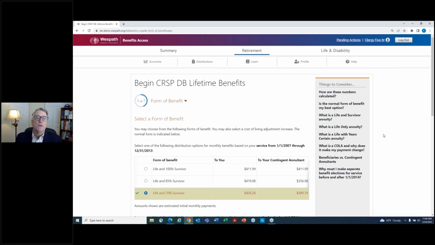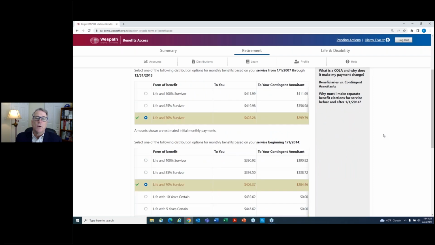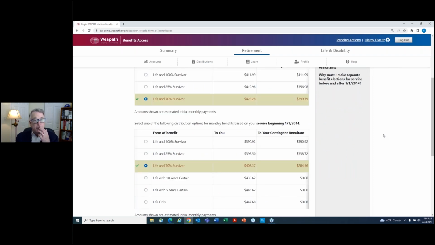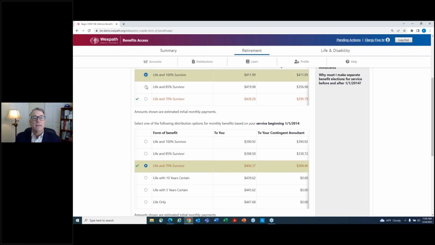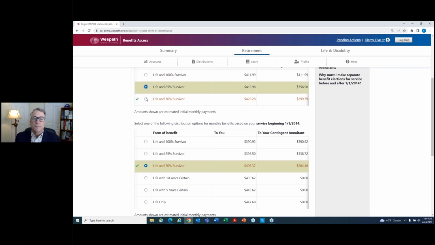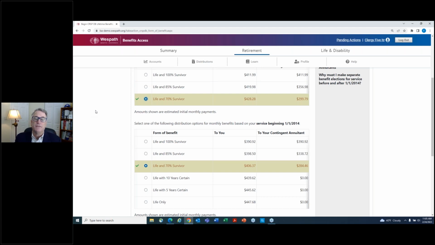And then here, you can see what the calculated amount of monthly income would be under the life and survivorship annuity and what the survivorship amount would be. Normal form of benefit, life and 70, that's why it's highlighted right now, but you can simply click on what they call a radio button and go with that. But for the sake of today, we'll stick with the life and 70. And you can see those amounts.